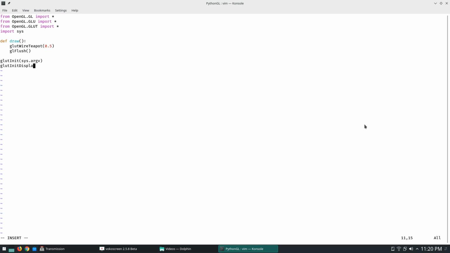So we will glutInit with argv, then glutInitDisplayMode, then GLUT_SINGLE and GLUT_RGB. So this will create a single window in RGB mode. Then we will use glutCreateWindow, and this will give the caption of the window, which will be my teapot. So this will be present at the top of the window.